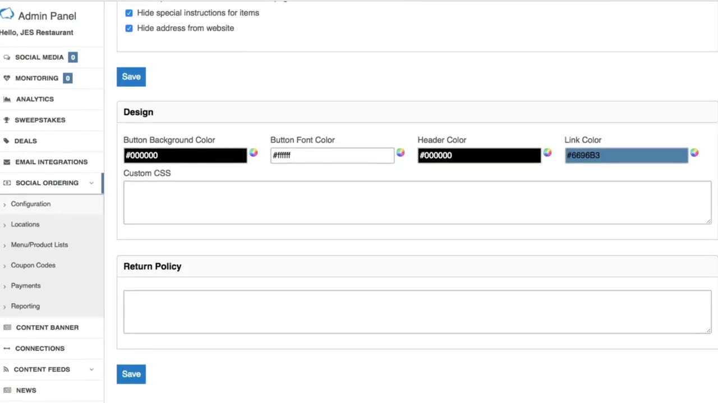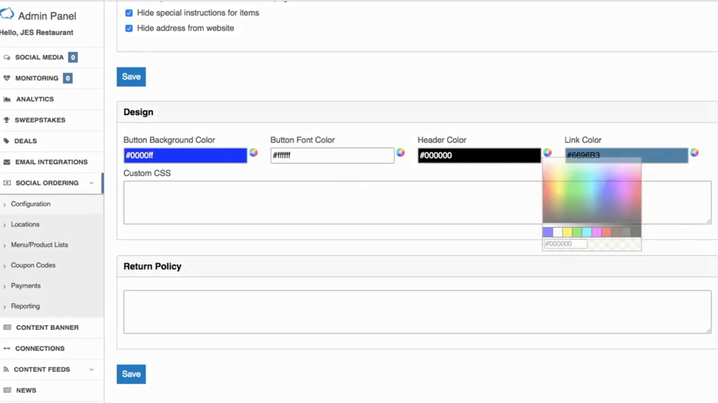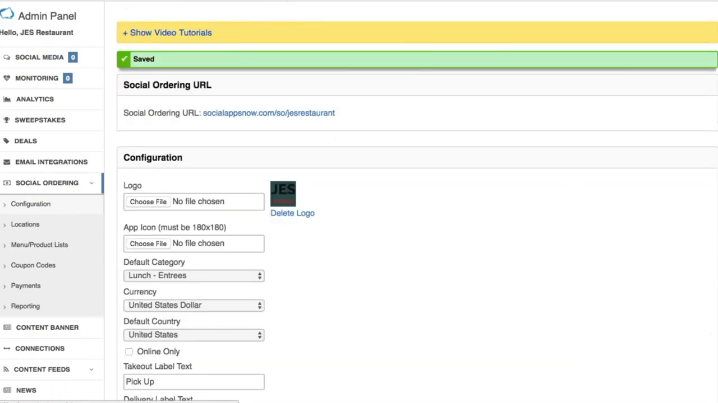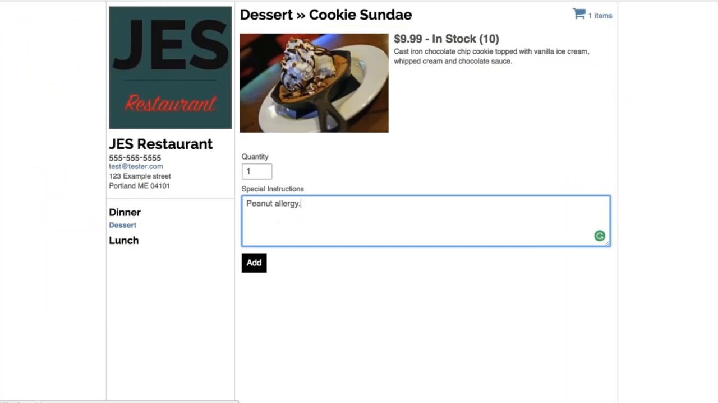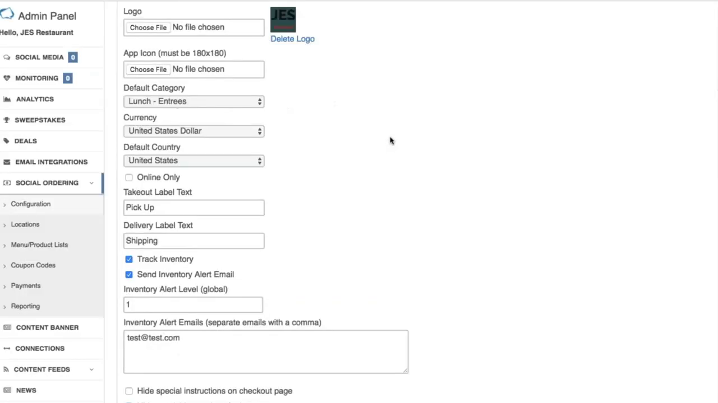And last couple of pieces here, design. You can change and really customize the colors here. So you can change the button background color from black to like a blue, the font color, the header color, link color, etc. I'll just change a couple of these to show you, and click save here. And so now when we refresh, you'll see that our header color and this text changes, and our button color changed because those are the two that I changed. So you can really customize that to your liking.